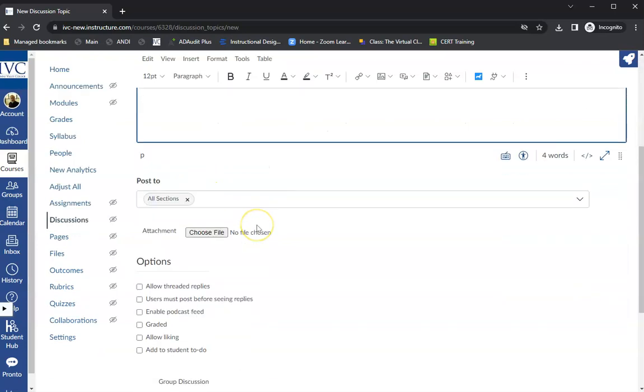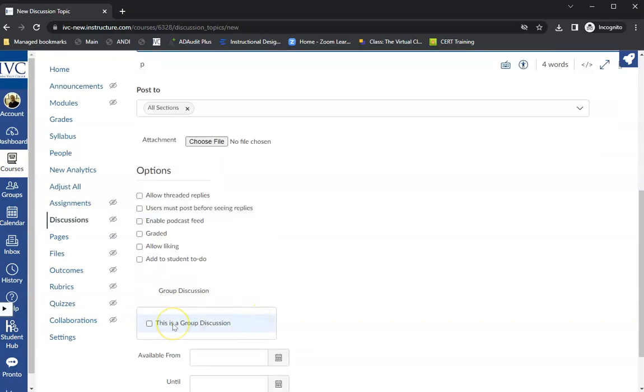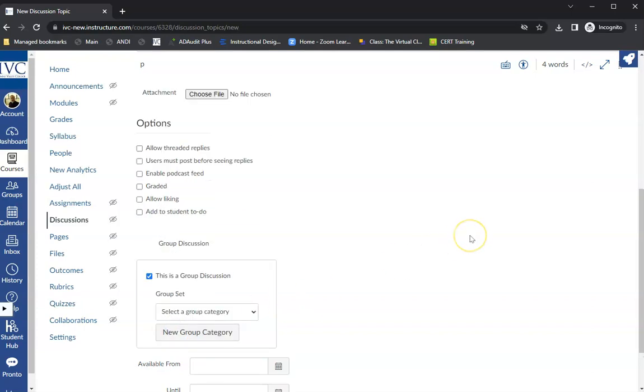Going a little lower, you would add it as a graded discussion. Typically, doesn't have to be, but the main part is that you mark it as a group discussion. Now you can create a new group category, or you can select a discussion group that you've already chosen. In an earlier video, I created the discussion group, and I want to use that in several different locations. So that's what I'm going to use in this case.